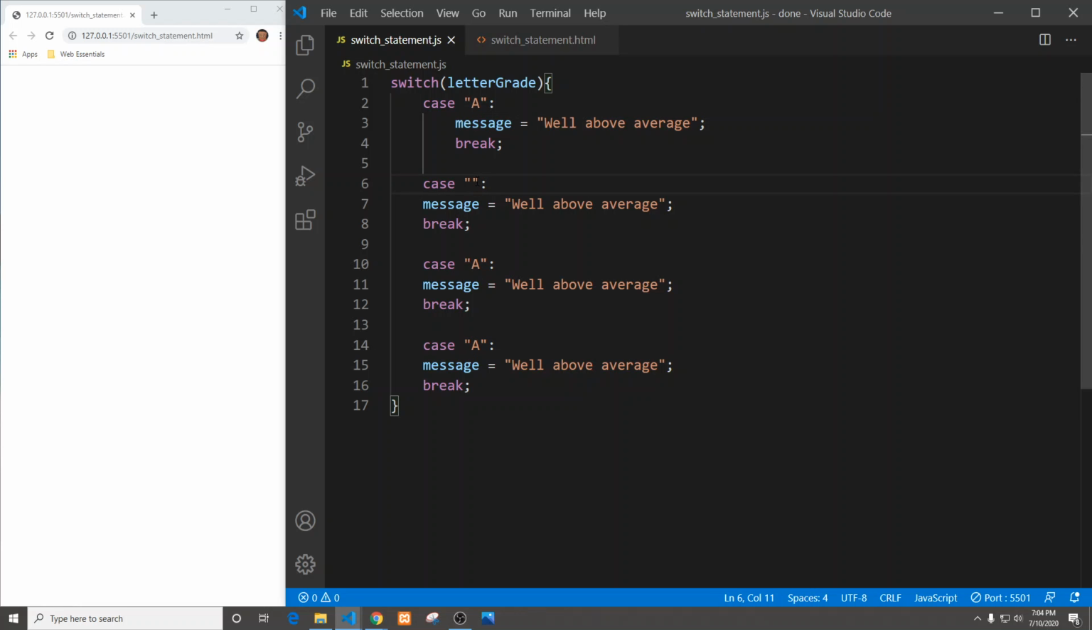So your letter grade is actually going to go in. If the letter grade is an A, this message is going to be sent out to the actual user. If the letter grade is B, we'll say that's above average. If your letter grade is a C, then the message that you're going to see is average. If it is D, this particular message is going to be below average.